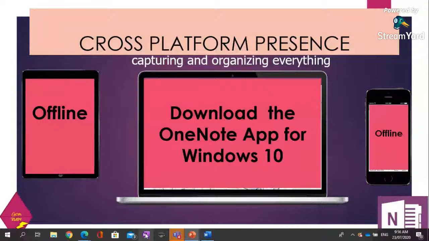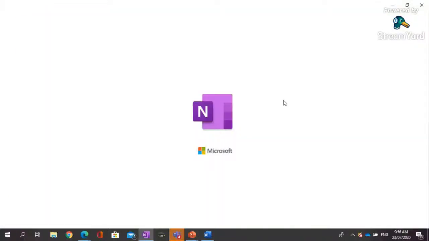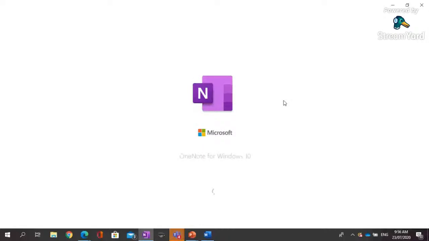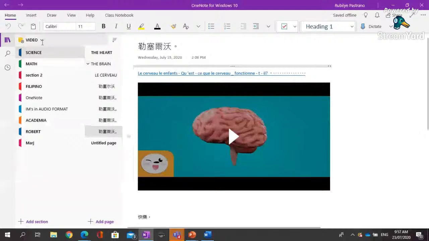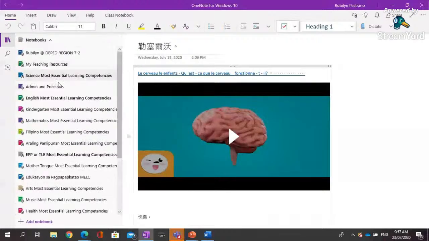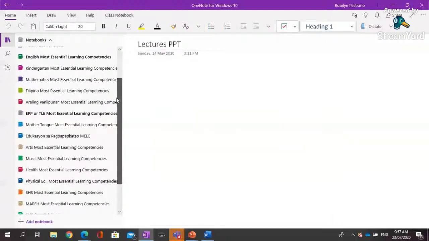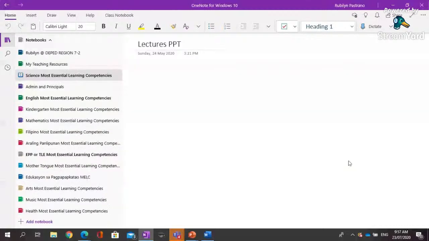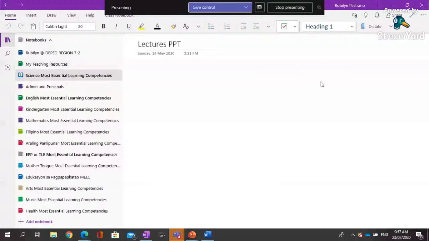So I will show my offline version of OneNote. This is my offline, meaning to say I can use it even without the internet. And I can arrange all my resources here. As you can see, I have a lot of notebooks already. I have some notebooks created. Later you will know how to use this one. As you can see, this is the offline version.